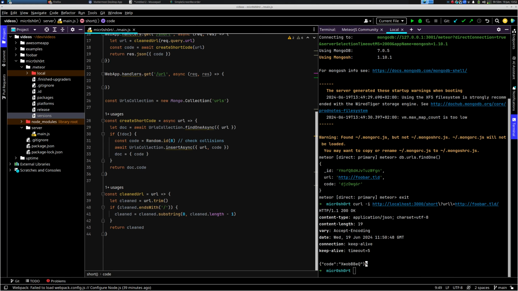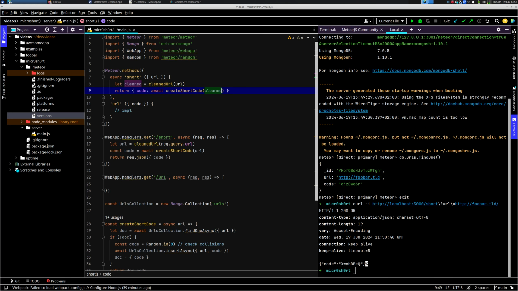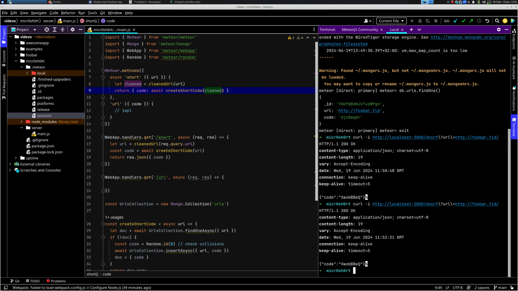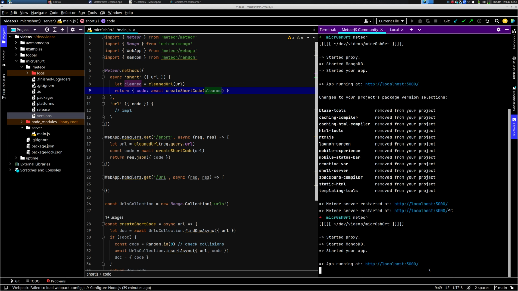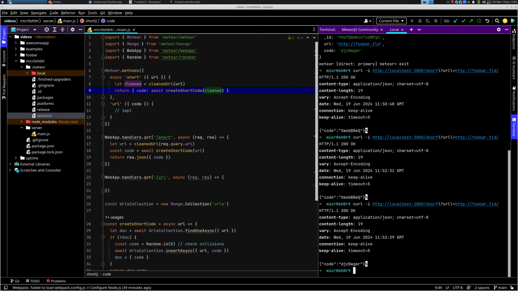Yeah. So then we have a clean URL and create a shortcode for both. So if I do that, it creates this one. Or first, let's check if it still needs to restart. So let's run this. Oh, now it returns the old code as we do without one.